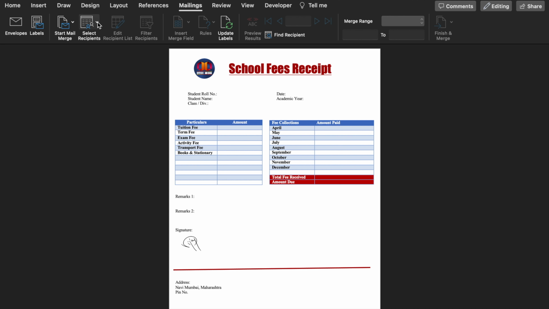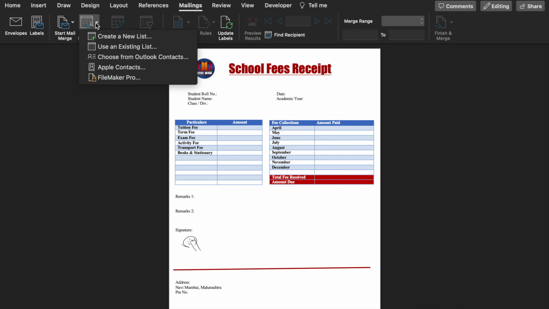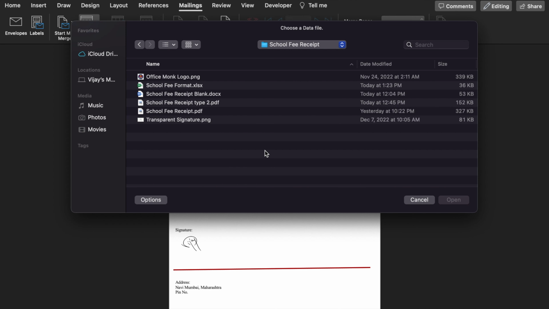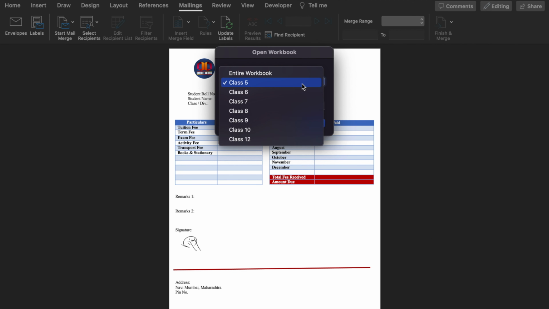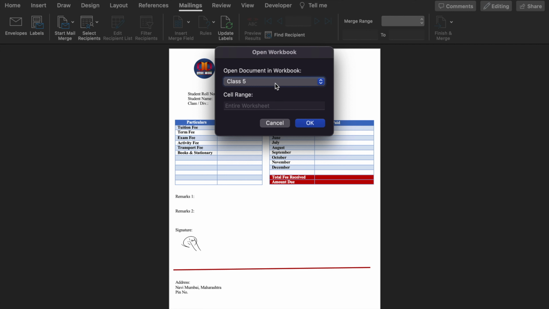Now we will go in Select Recipients, use an existing list, and we will select our Excel file where our data is saved. Open. Yes. Now we have to select the class or standard. So I'll select class 5 or class 5th.